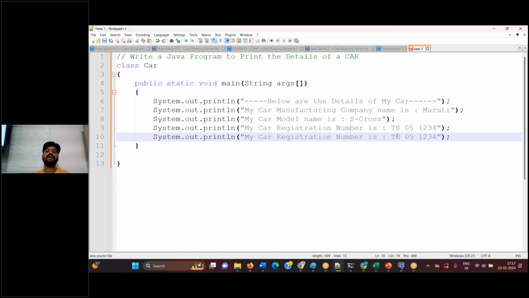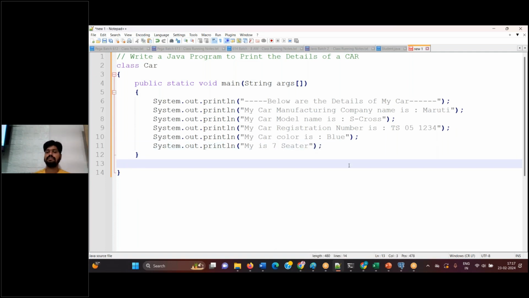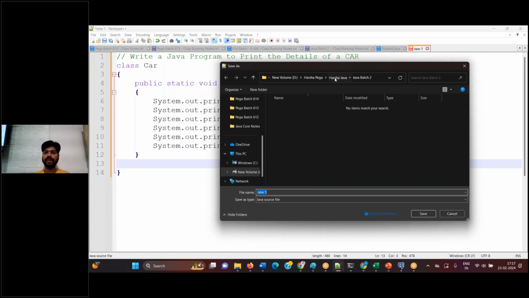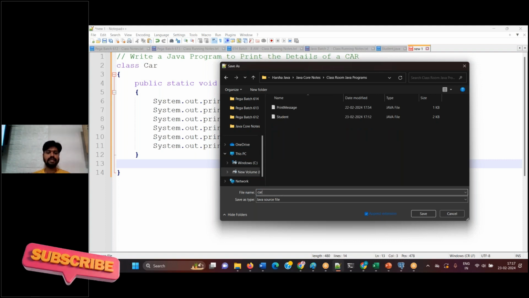Next, what else will be there? My car color is, you can say white or blue or red. Anything else? My car is 7-seater, like this. This is pretty much fair enough. So this is what you have written, a simple program which I am going to save here as Car.